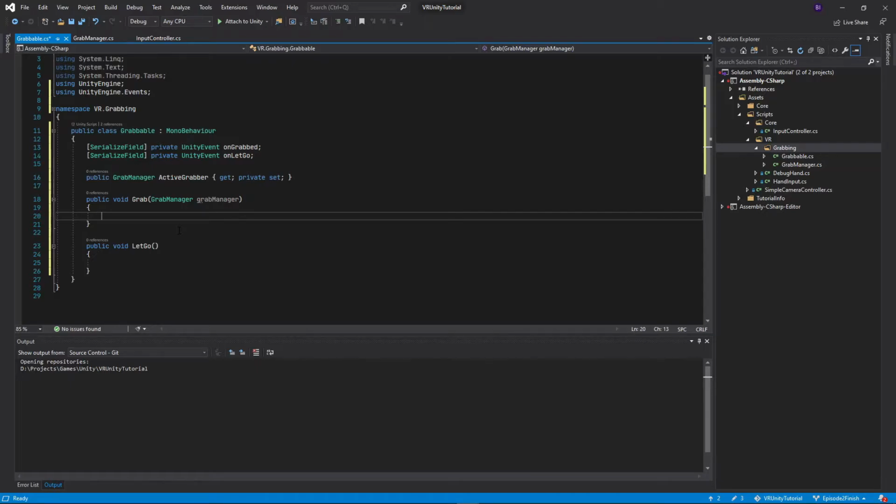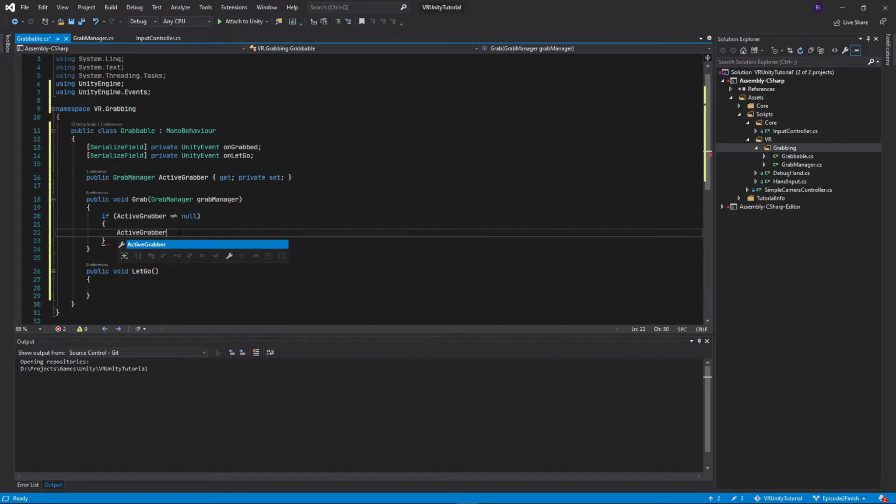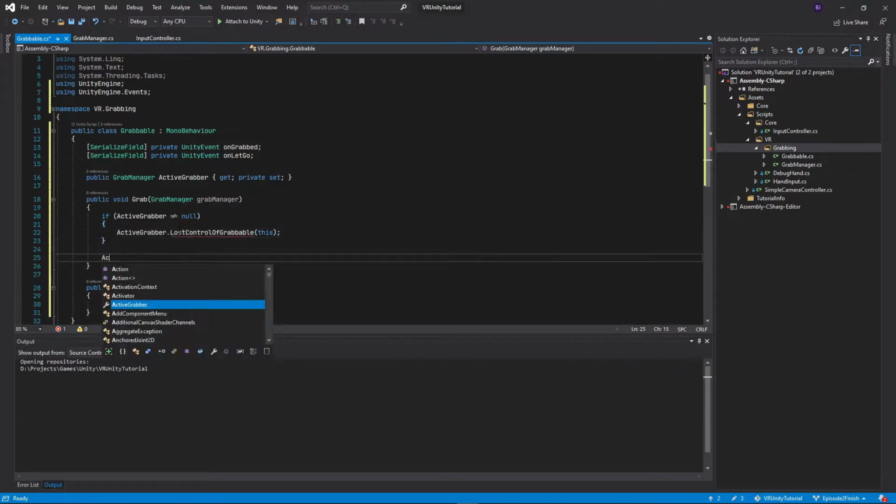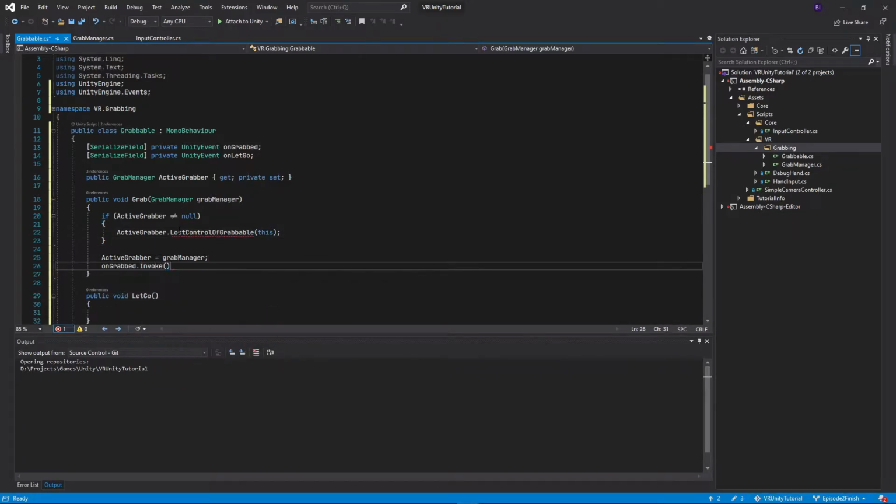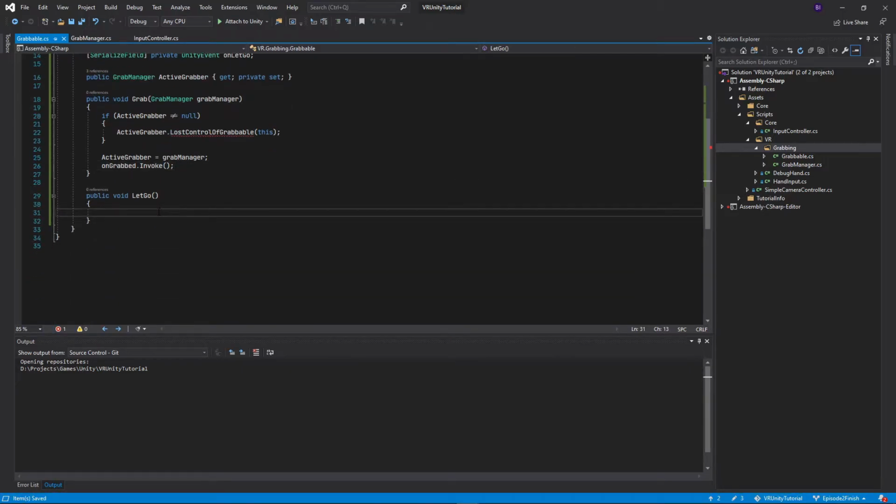After that check, we'll just assign ActiveGrabber and call invoke on the onGrabbed event. Our letGo method is even easier. We just invoke our letGo event and then set the ActiveGrabber to null. The order of operations in both of these methods is very important, since the extra layer of features we're going to be adding on top of everything will rely on having ActiveGrabber set and unset at specific times.